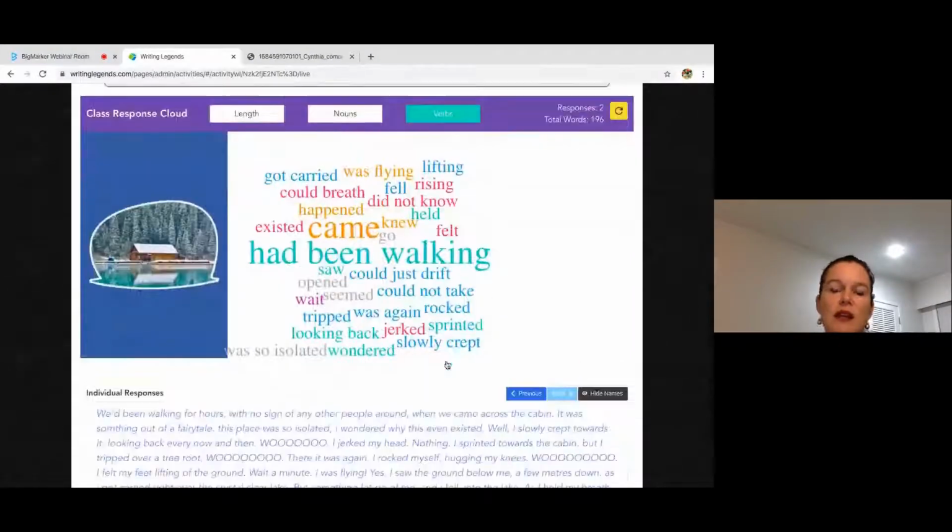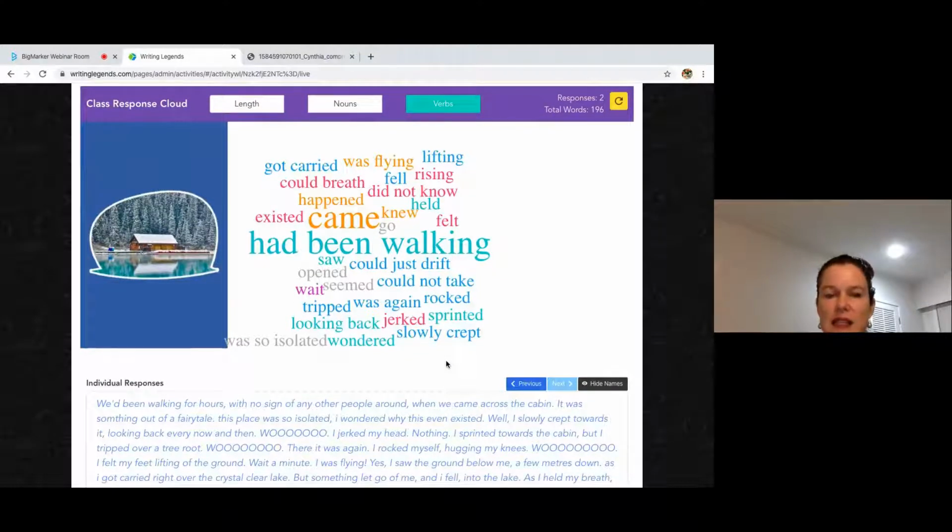So that's really great that as they write, they see the writing being generated and they really get a sense of being a community of authors.